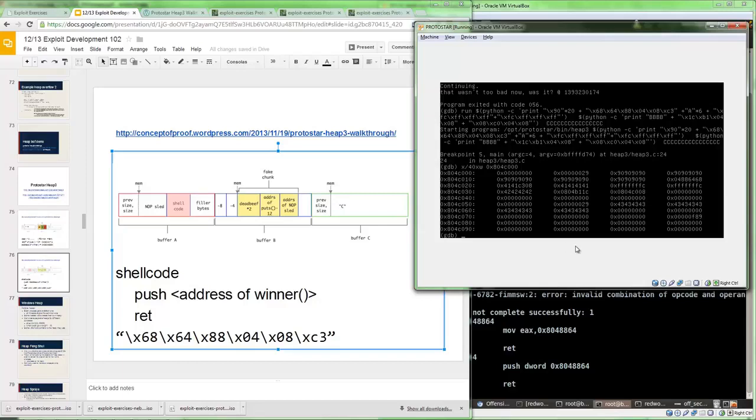And then after that is the placeholder, which is the 4242s for the dummy chunk header, and then our destination in the global offset table, and then finally the pointer to point back to the NOP sled. And that is essentially the exploit. The rest of it is all fluff.